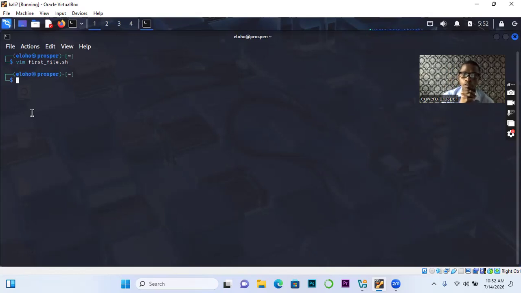Step number one, open your Kali terminal. Open what? Your Kali terminal. Are we together? Here now, let's say you just open the terminal today, right? So now, you know that it's a bash file, right?